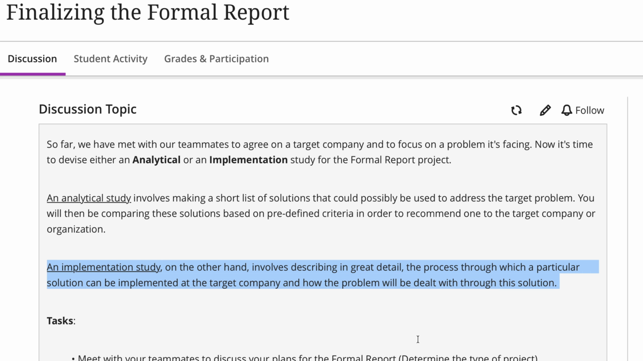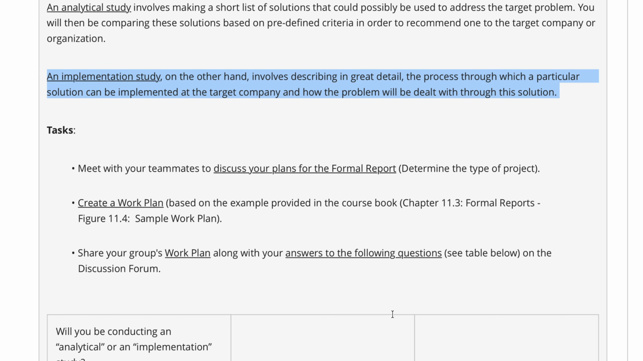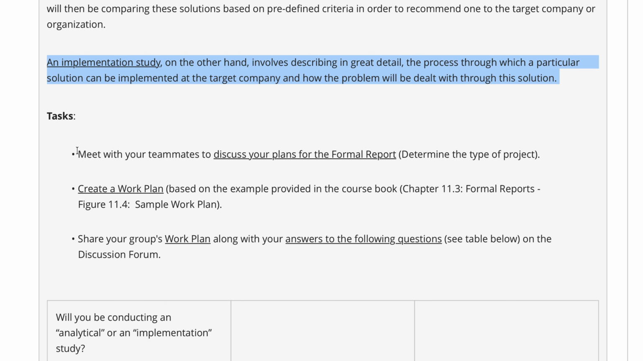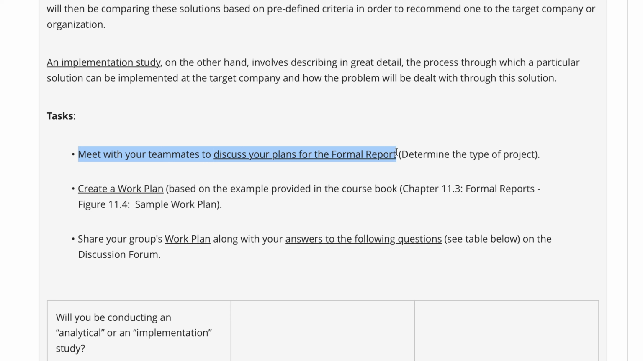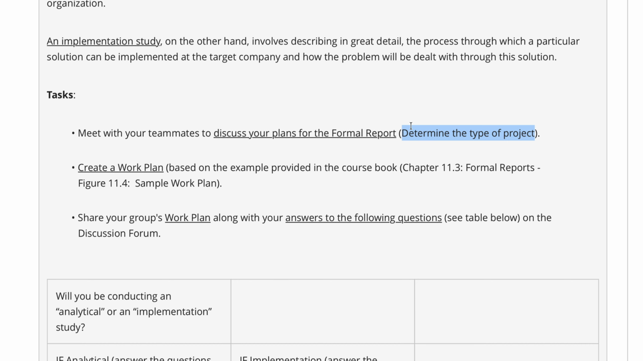This week, you're going to have to complete this discussion forum activity where you will again meet with your teammates to discuss your plans for the formal report. Through this meeting or these meetings, you will determine the type of project. So, are you going to go with an implementation or an analytical type of project? Next, you're going to begin creating a work plan based on the example provided in the course book. This is in chapter 11.3, which I will show you in a minute.